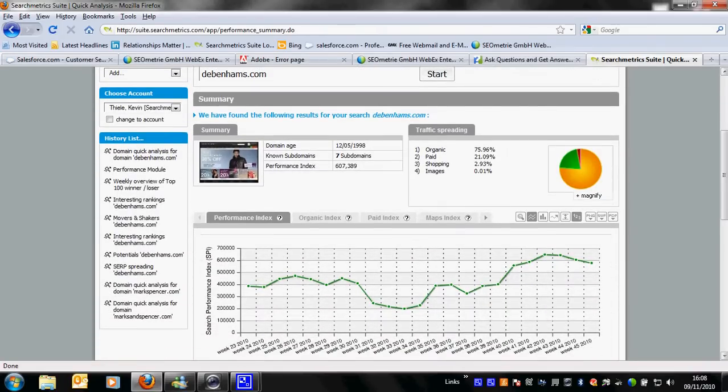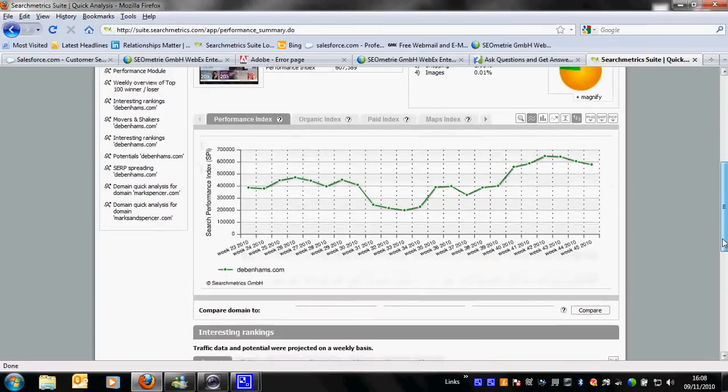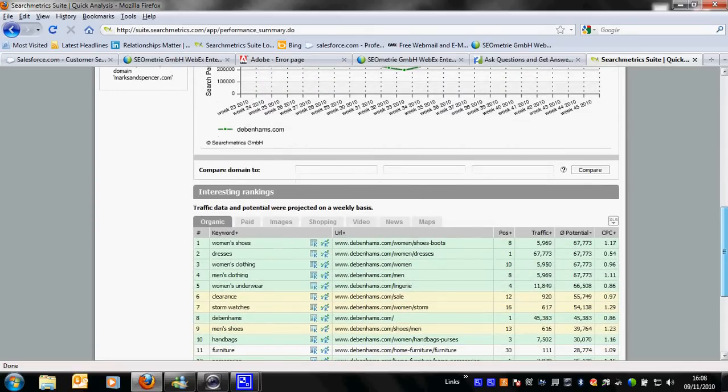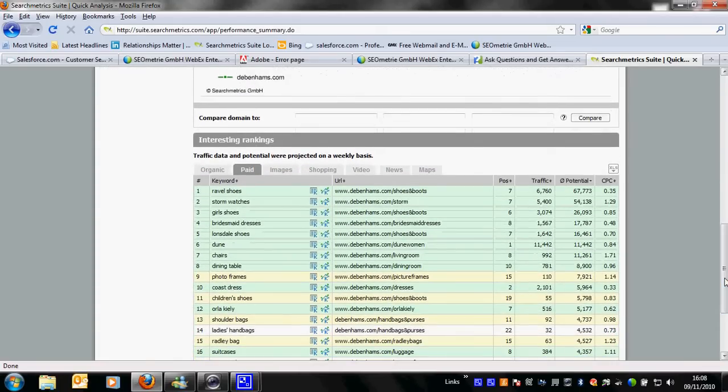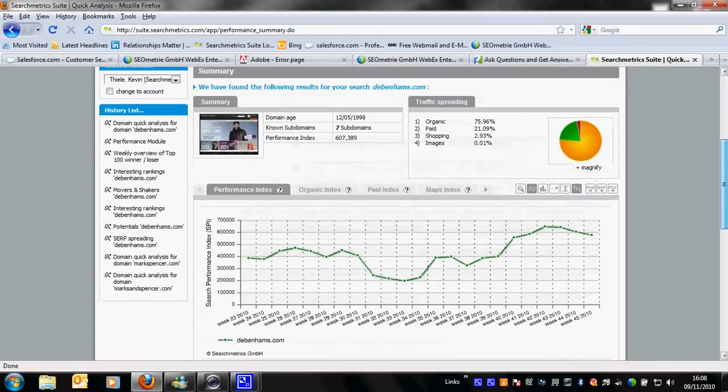If we scroll down, you can see a performance index which measures exactly how well they're performing over a period of time from the collection point since we started monitoring the site, and clearly this one's doing quite well because it's going from bottom left up to top right. Further down you'll see some interesting rankings showing you organic keywords and paid keywords, as well as images, shopping, video, news and maps. So you see some quite interesting keywords in there from a performance point of view.